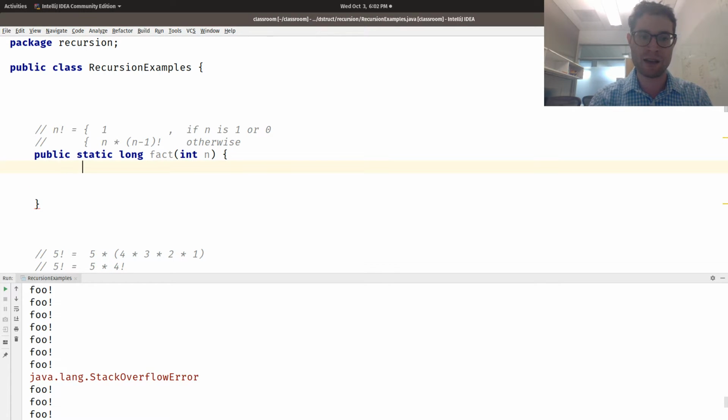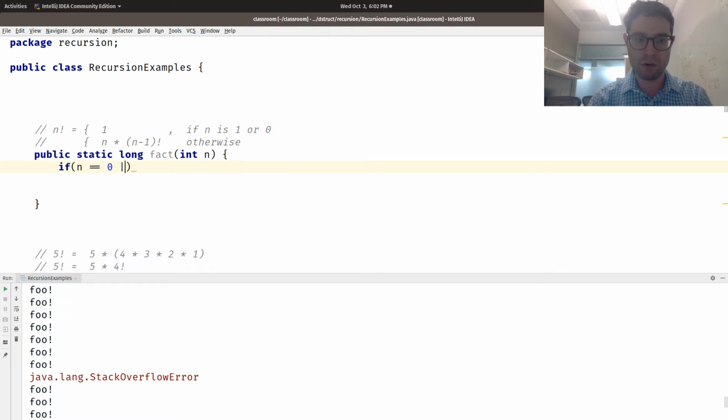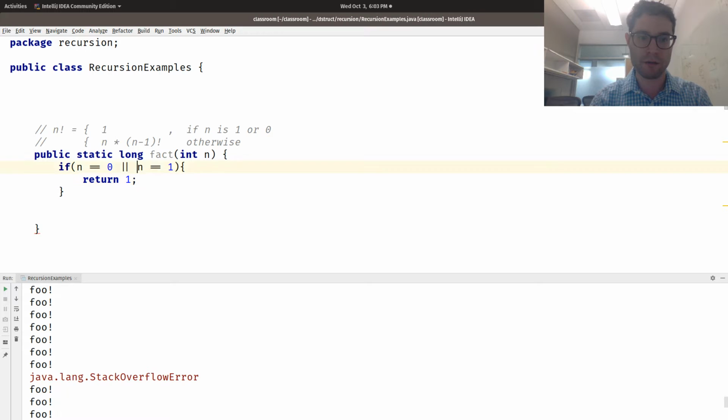And in our case, that is: what if n is equal to 0 or n is equal to 1? If n is equal to 0 or 1, we are just going to go ahead and say return 1. That's because 0 factorial is 1, and 1 factorial is 1. We are done. Else, otherwise, we need to return something else. What are we going to return? We are going to return n times n minus 1 factorial.